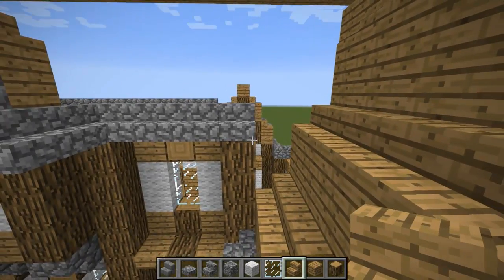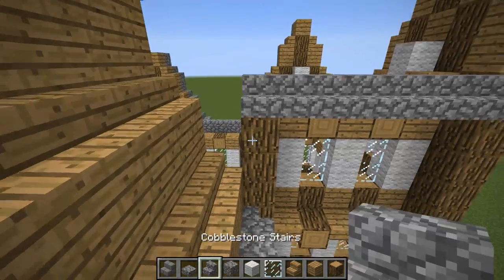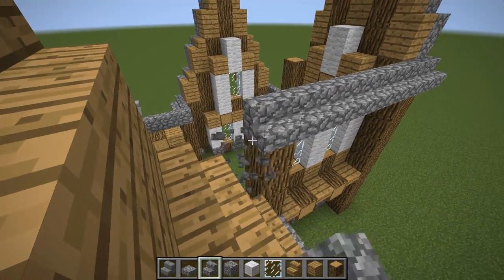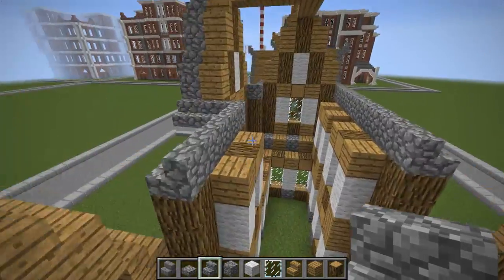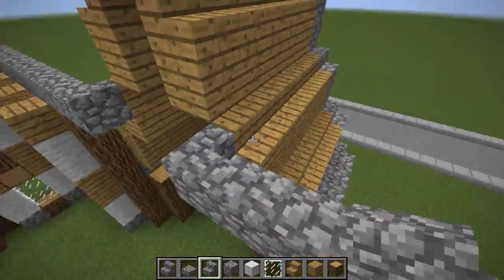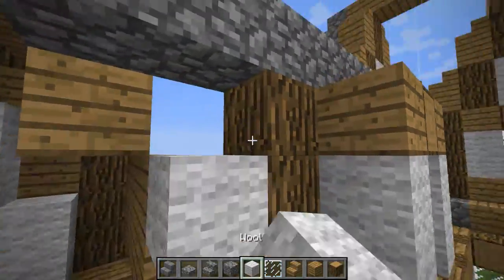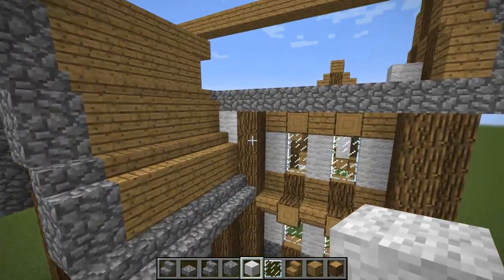Now this bit right here on this side and the other side right here, we're going to take our cobblestone stairs and just match it up with the oak wood. Just like that. So add 2 past the little pillar. Okay, and then in this little spot right here, just put down 2 pieces of wool to cover up that opening. There we go, just like that.